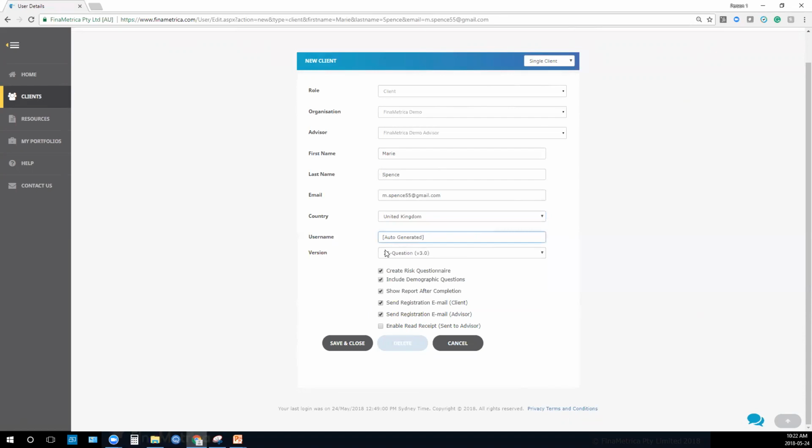So a username is automatically generated for the client that's created, and they'll be able to, again, create a password, log into the system if you give them access to view their report after the test. And as well here, the 12-question test and the 25-question test, as well as the 10-question test, are all still available for use. I know at some point we will remove the 12-question test, but for now they're all still available to be sent out to clients.